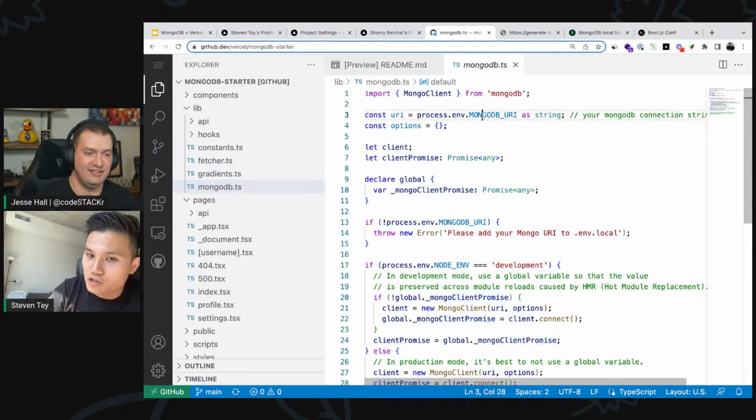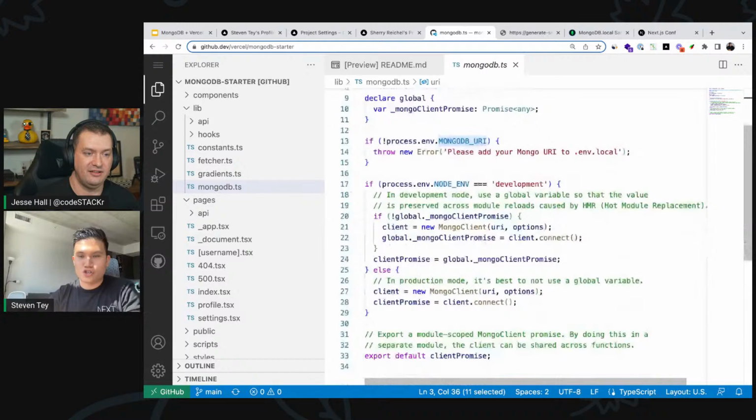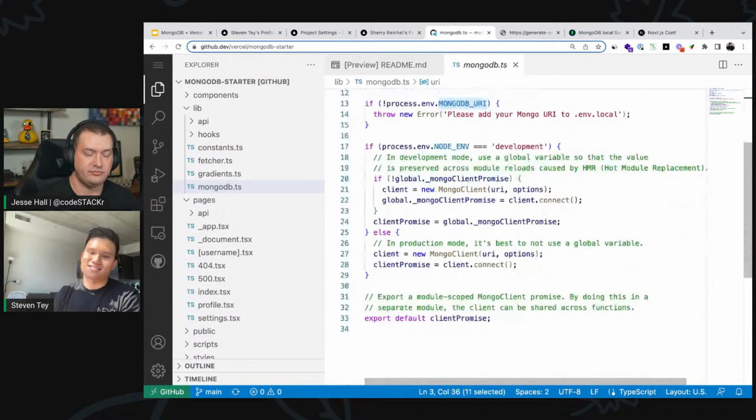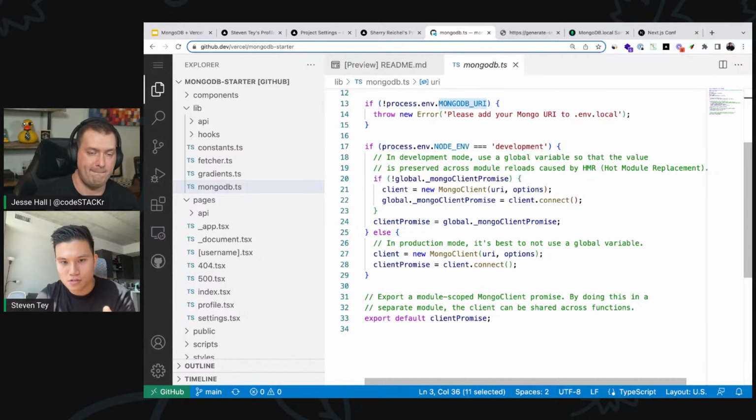But here's the string, and then it basically generates a promise that is shared across all the different connection instances in your application. So if you're doing this locally, each instantiation of the connection, when you do a hard reload, shares the same connection promise, so you don't run into connection limits. And the same thing happens when you deploy it to production as well.